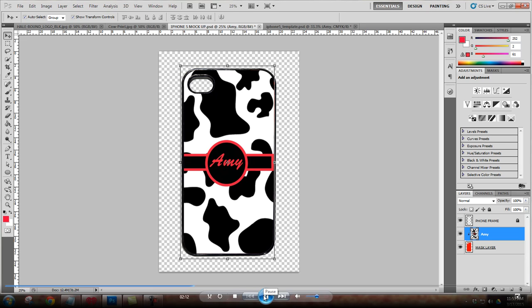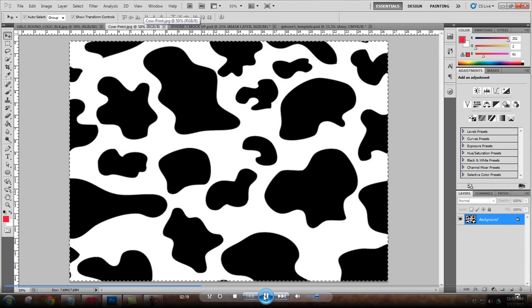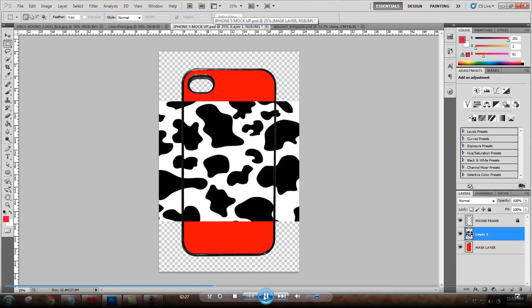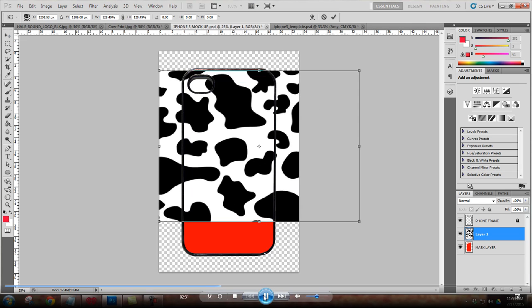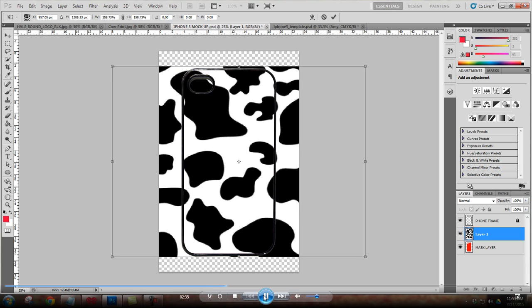Okay, next, say we want to take just a plain background template, no name, no nothing. You want to create something on the fly. Here's my cow background, and I'm going to do the same thing. I'm going to take my marquee and copy the whole thing, and I'm going to Control V to paste it in my template. Then we're going to stretch it and make it fit perfectly, or not perfectly.